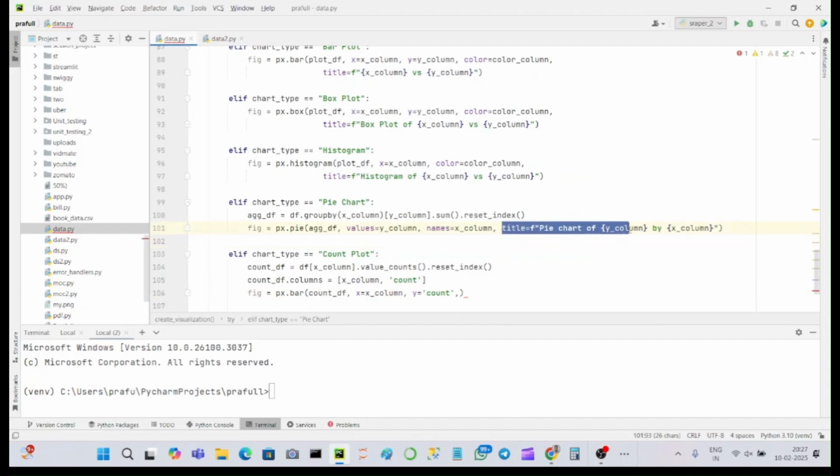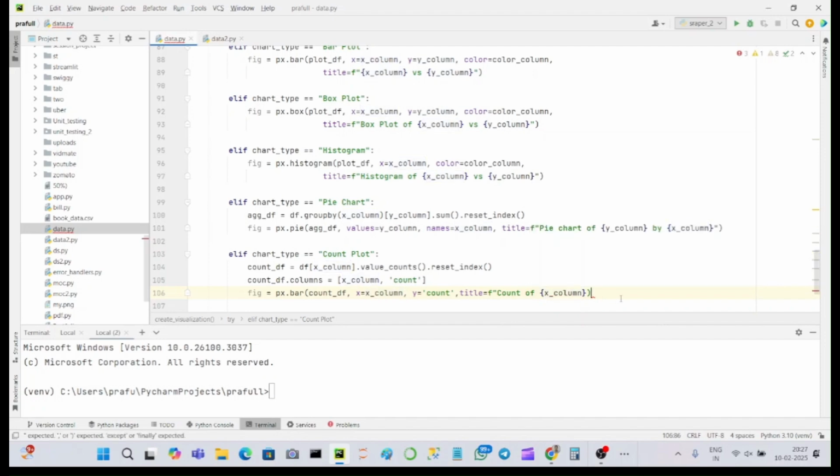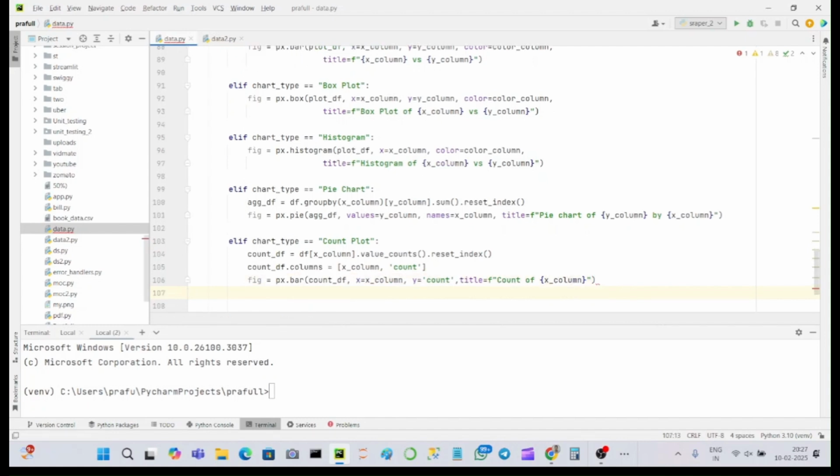Let me copy this, Control C, Control V, count of x_column. Okay, I think we are up to here. Let's move to the next line.